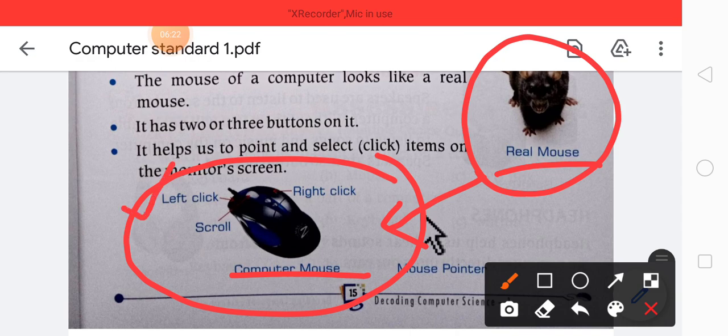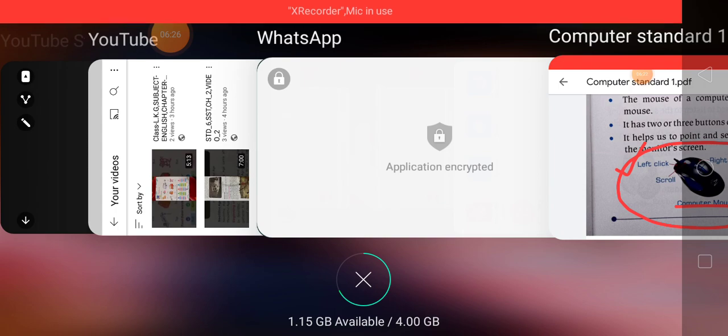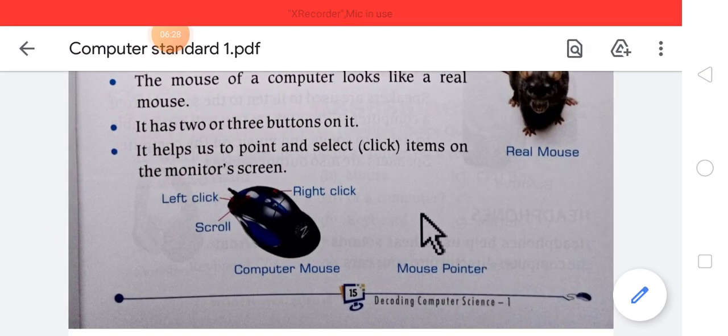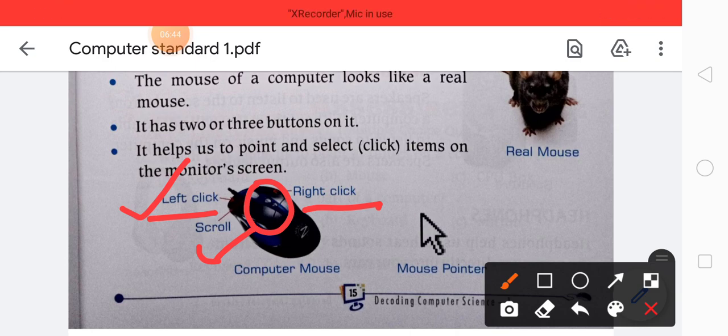The first button is the left click. Here, this is the left click button, this is the right click button, and this one is a scroll button. Okay students, the pointing device, or the actual function of the mouse, is to point at things.